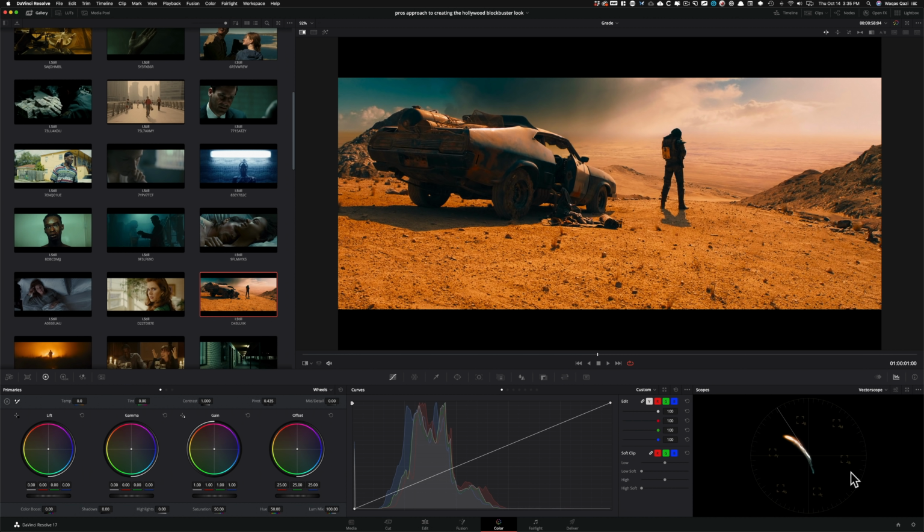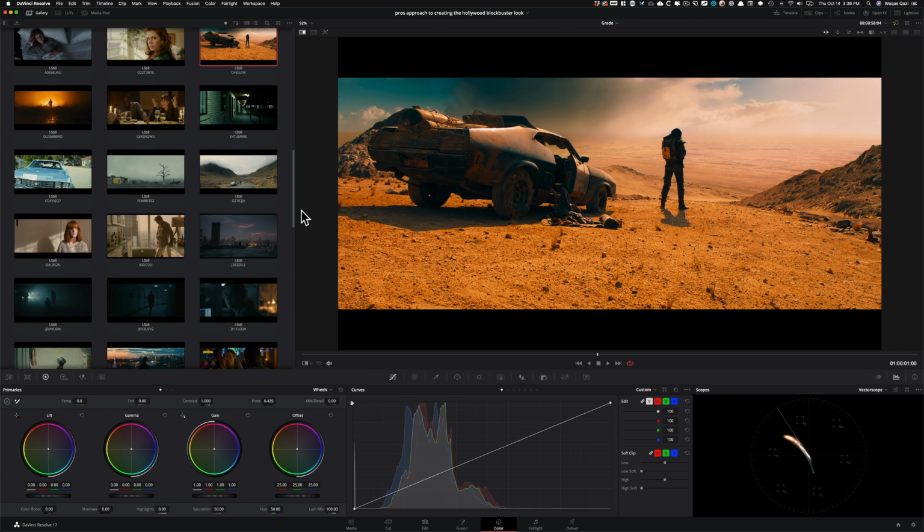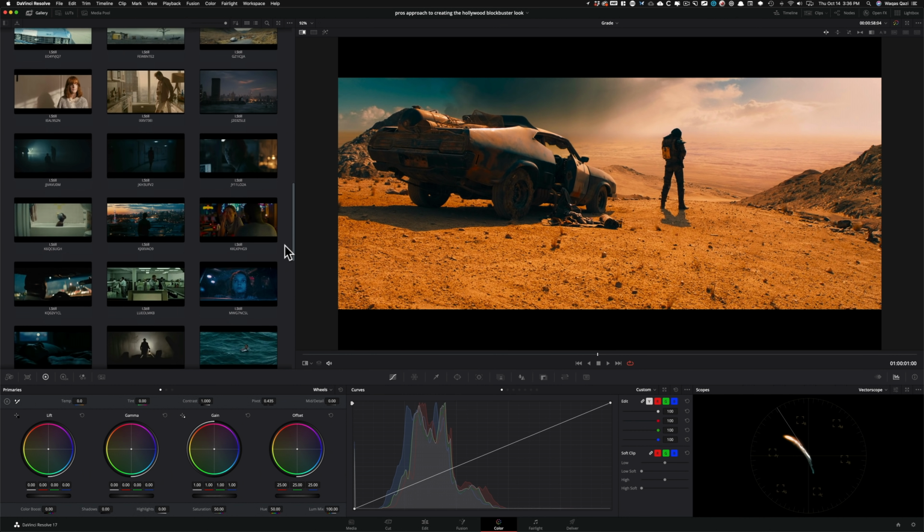Then you can look at this, which is very much in your face. I mean, look at how much saturation is in this image. Mad Max is literally the poster child when it comes to complementary colors, right? Let's just look at a couple more examples, and then we're going to go ahead and start creating our own.